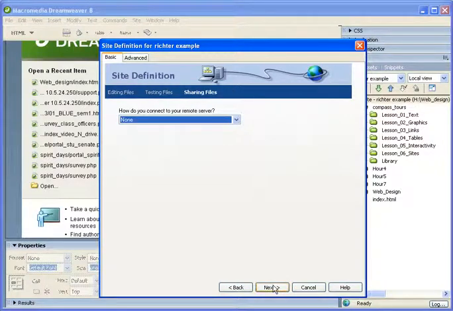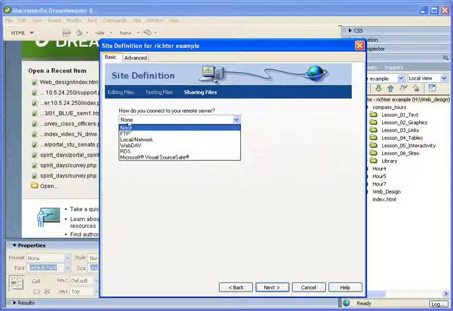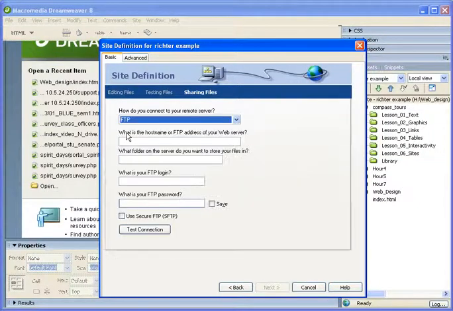This is the step you want to get to, step 4. How do you connect to a remote server? Now we have a remote server because of the bluecube, and we're going to use FTP, File Transfer Protocol. You can learn more about that if you want on Wikipedia. So what is the name of the web server? It's called bluecube, just like that. This folder you leave blank. And what's your login? Whatever it is that you made. Hopefully you can remember it.